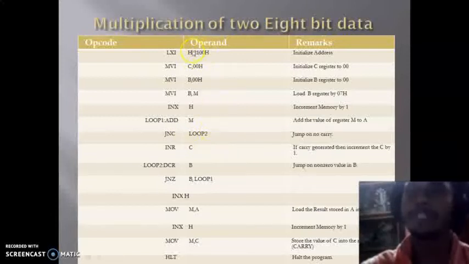So we will initialize 2100 by writing it into the HL pair. The two data are stored in 2100H and 2101H. Here we will also take register C for the carry, and another register B for the counter. The first data, the content of 2100H, say it is 5, will be stored into B for counter purposes.